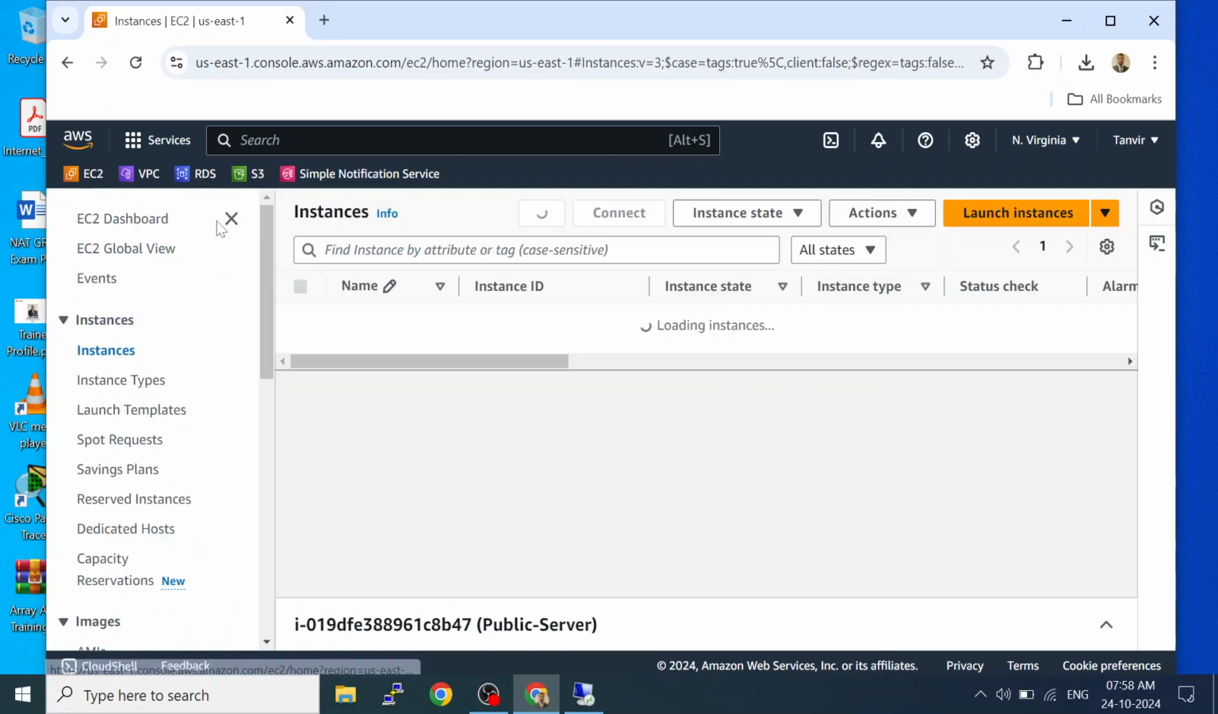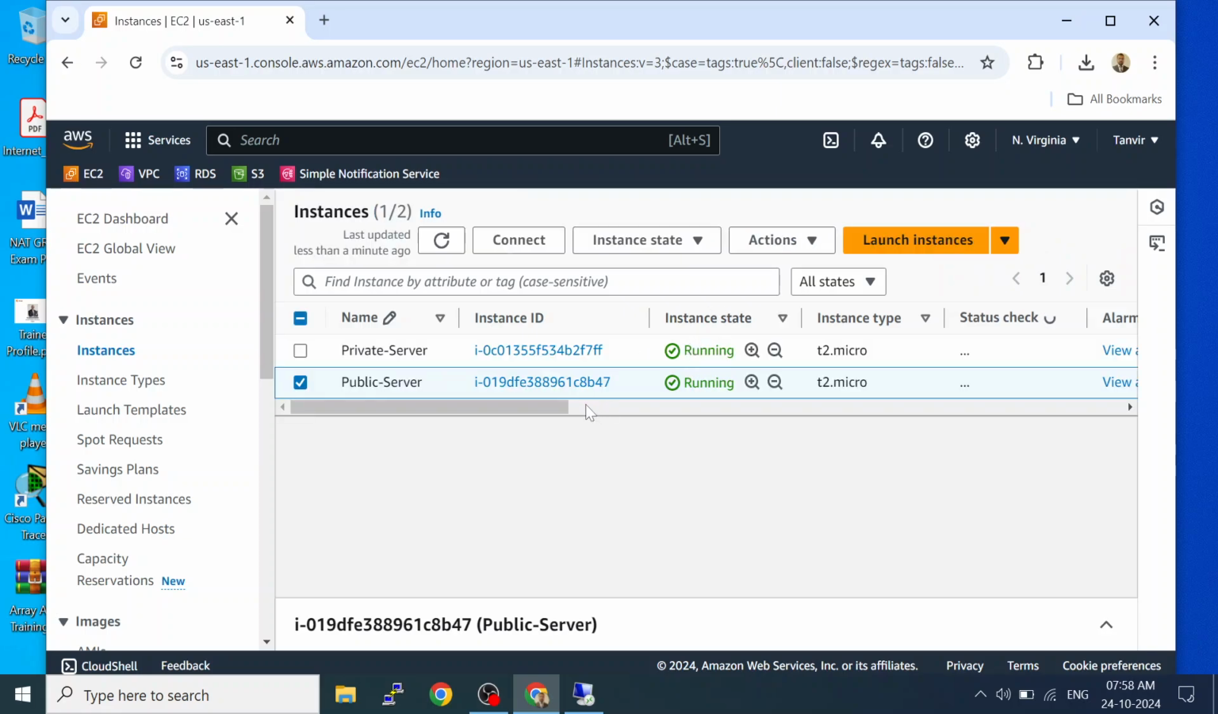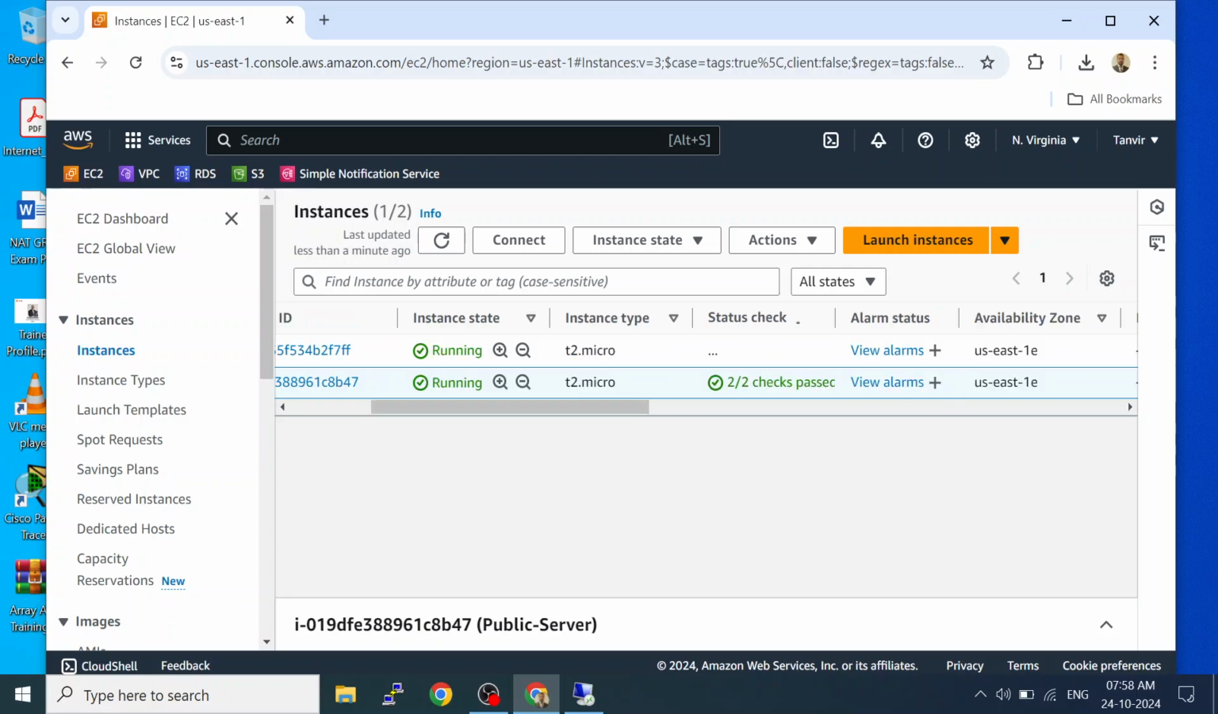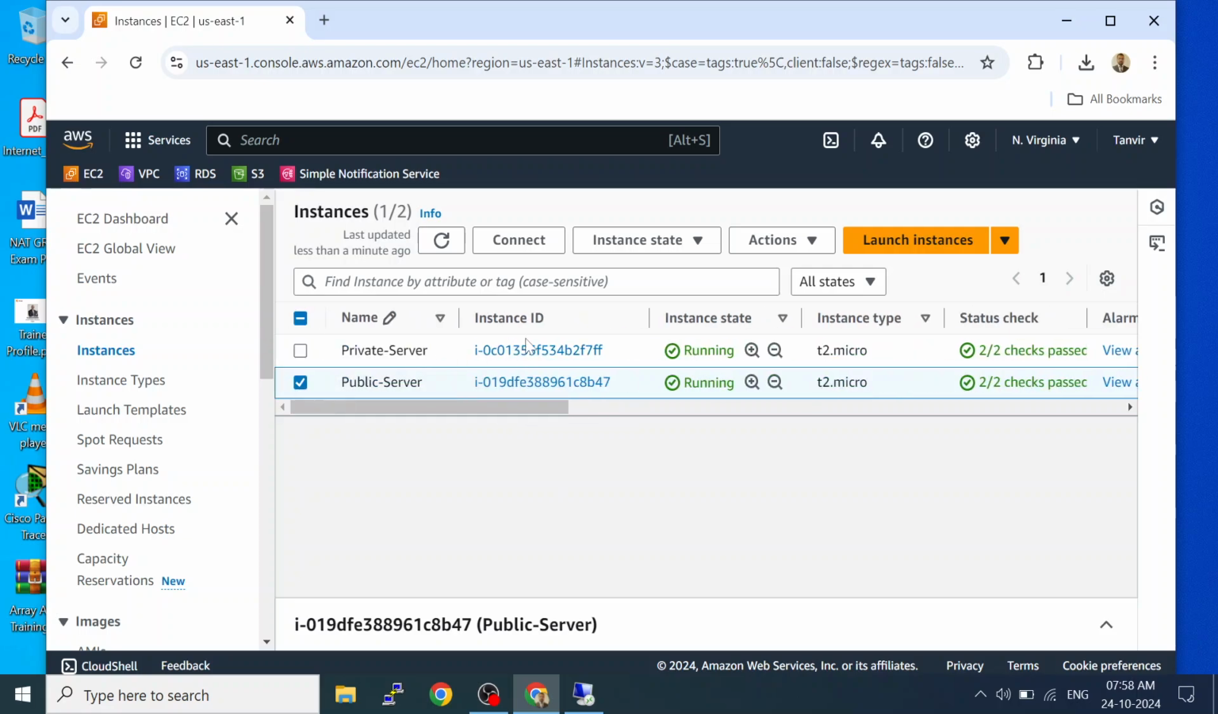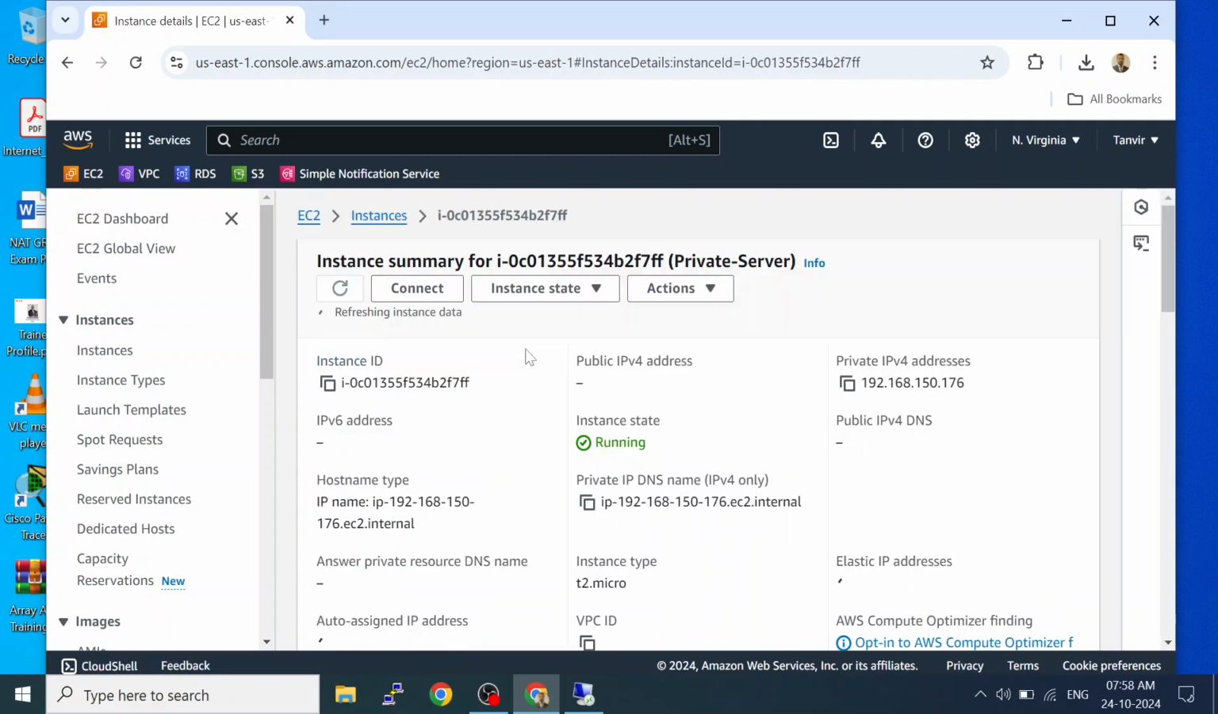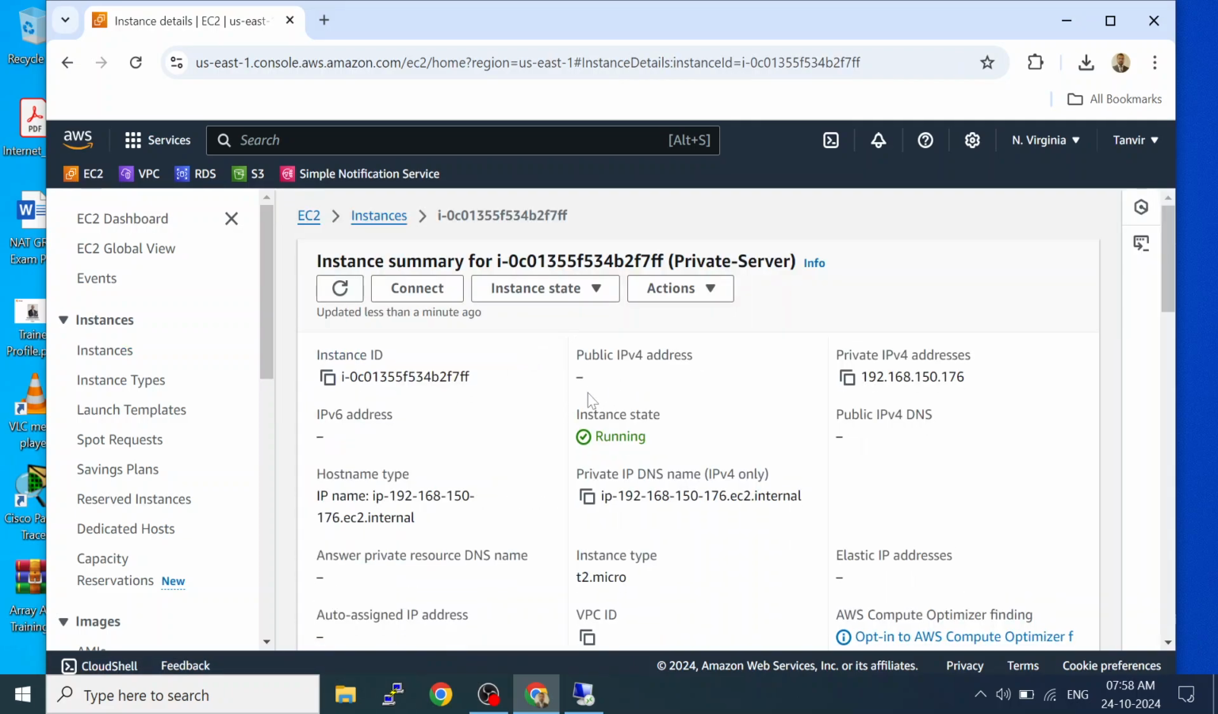So what I wanted to show you here is 2 by 2 pass. Instance state is running, and here you see status check 2 by 2 pass. So if it shows, then only you try to access your Windows. Now I am going to access the private server. For the private, you see no public IP is assigned because we have set auto assign public IP disable while creating. Just copy your private IP and paste it there.